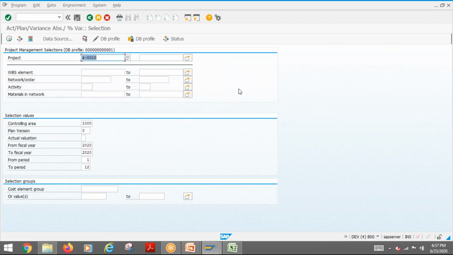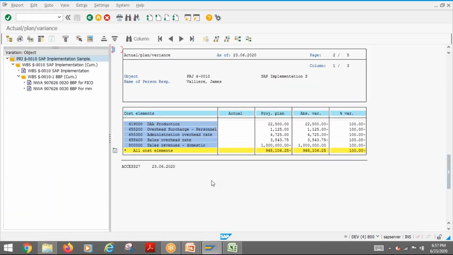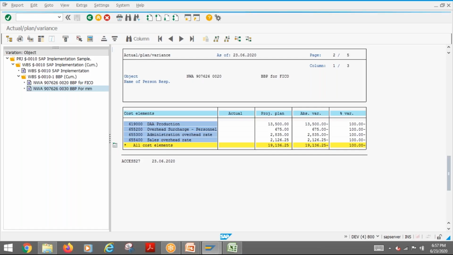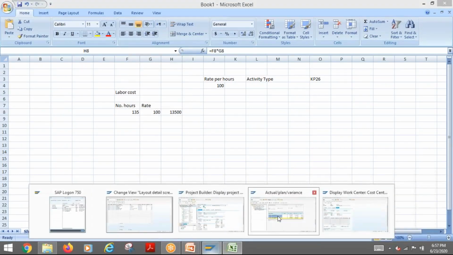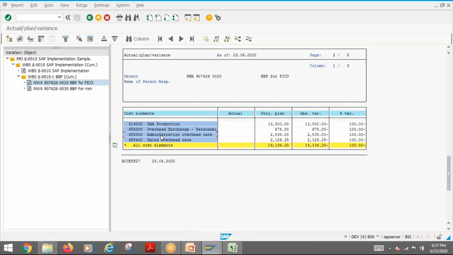Okay, so this one, let's see. See, this is the one, FSCO. This is the activity where we maintain the rate. Here, for example, this is activity 20. This is the 113,500 that we have maintained, 135 hours at a rate of 100. Now here, you can see some additional overheads. There are some overheads calculated.